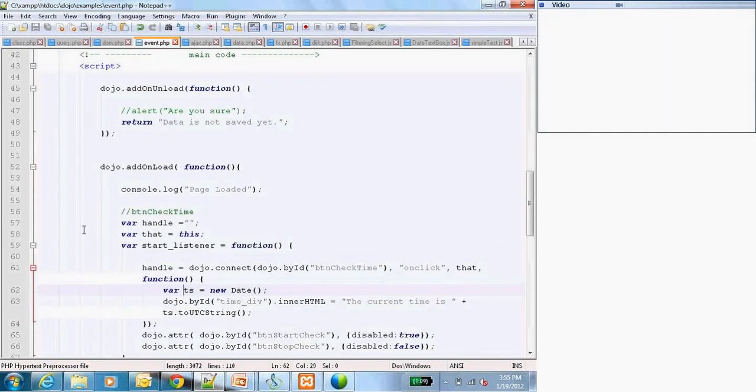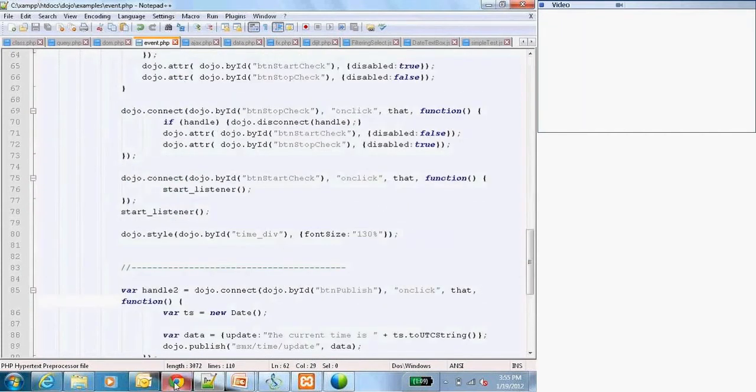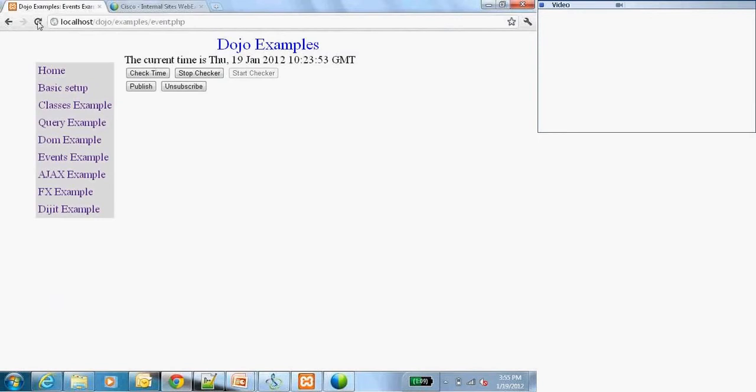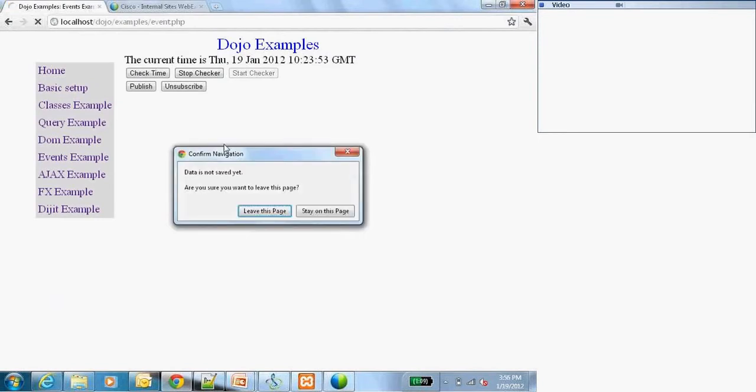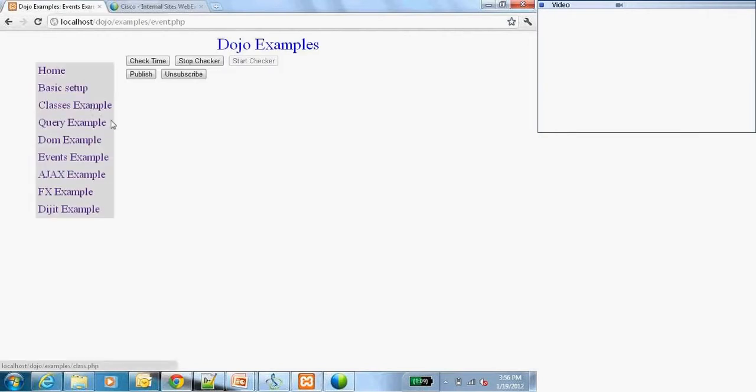Dojo.addOnUnload is okay. We have seen it. And even now if we try to go back from this page, because I have added one event handler for addOnUnload, it's saying data is not saved. So at this point you can make an Ajax call and save your data or something like that. Okay, leave this page. And what is publish, we'll come to that.